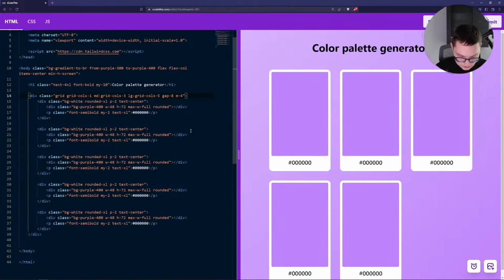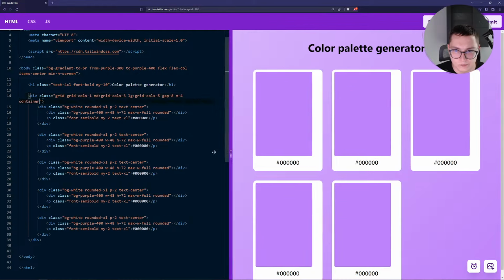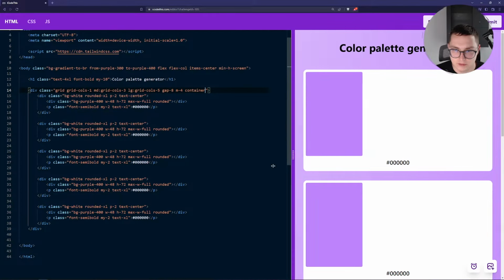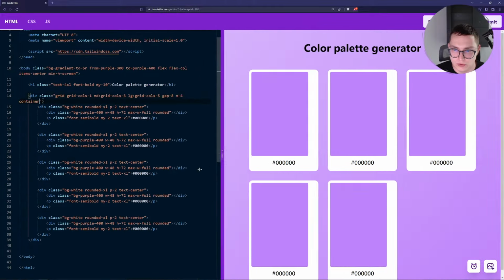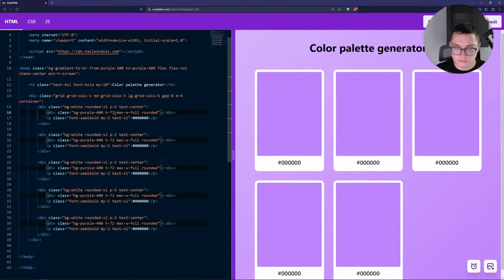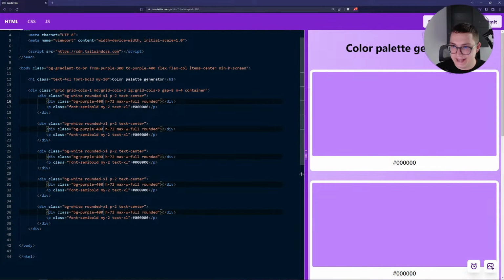And we can even go do container class on it. And then, that's interesting. Look at that. That's because we have the fixed width, so we can remove it. All right, good. We're adapting.